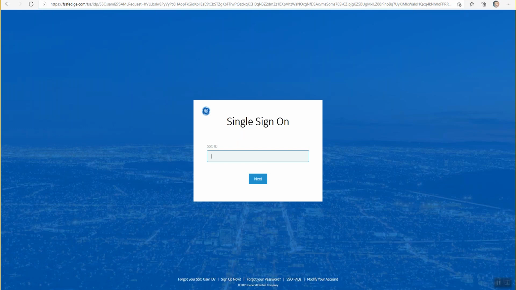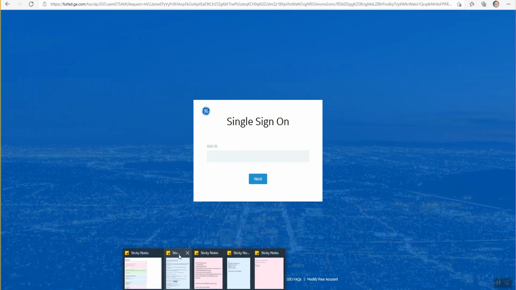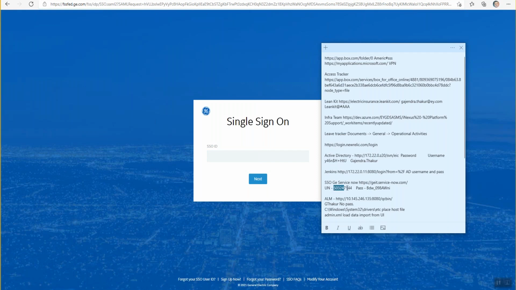Oh, this again I have to log in. Usually if I'm idle, it doesn't stay on. Just 1 minute.